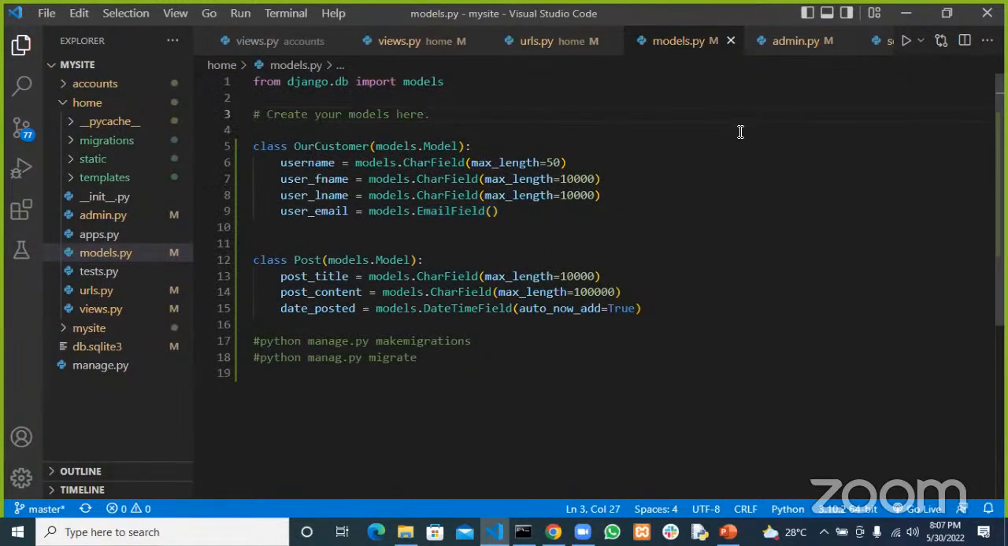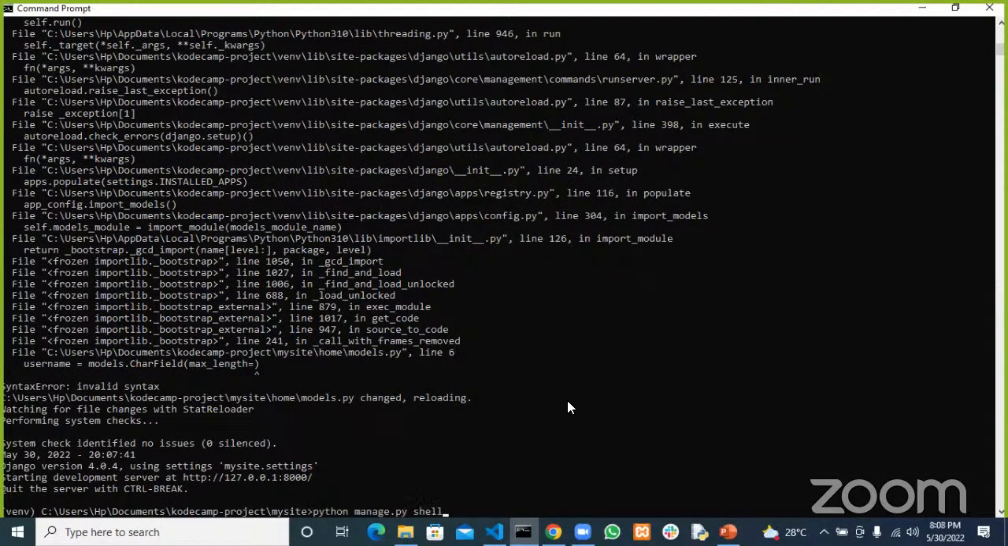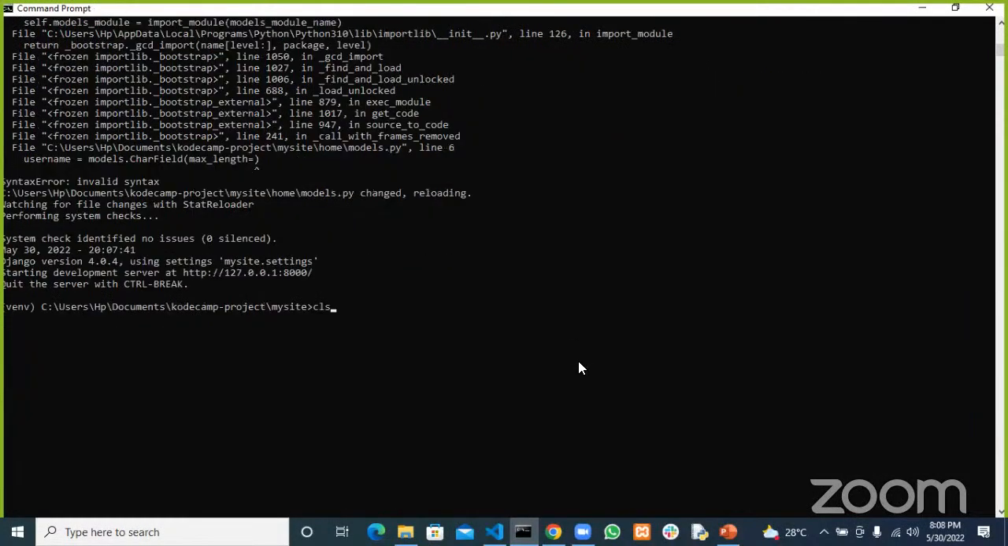So now, remember, each time we make changes to our table, we have to do what? We have to run these two commands. So far we've added something here. So now what I can do is come back and run that command again. So python manage.py makemigrations, right?